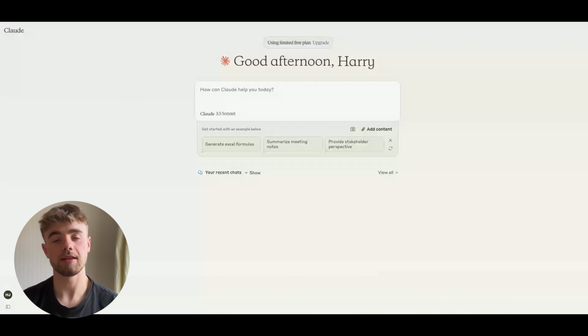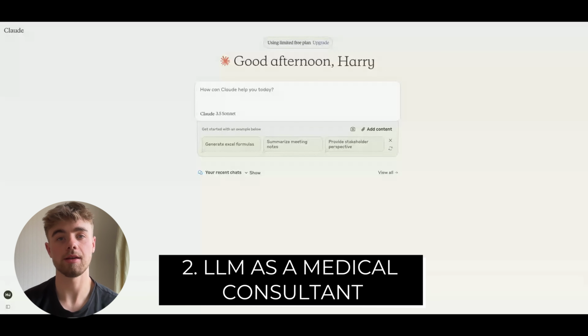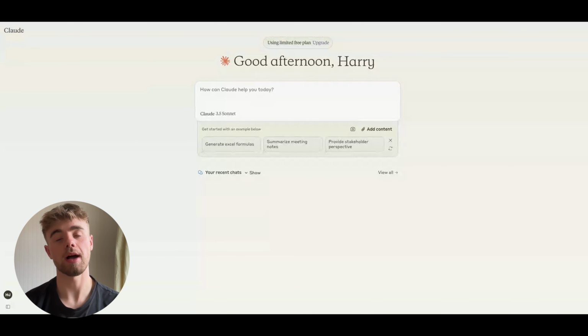The next use case is use the LLM as a medical consultant. Now an LLM can actually do a pretty effective job as a basic consultant that can support you in your decision making. Of course, be wary of the answers it gives and double check that the answers are actually right, and of course be cautious with the information that you give it.